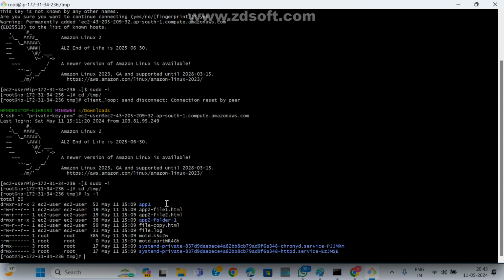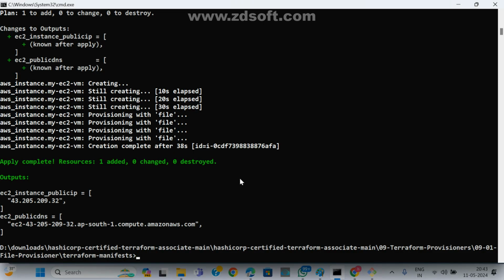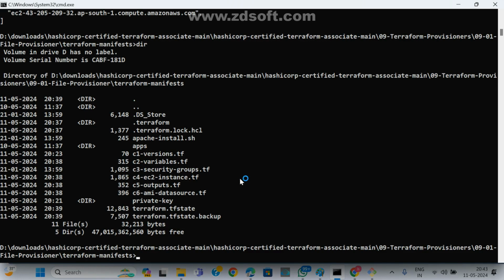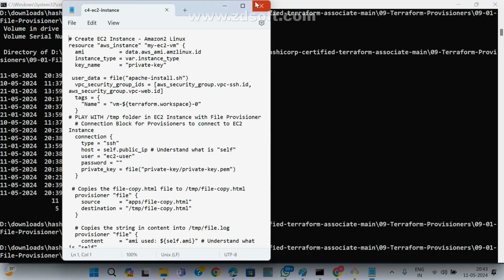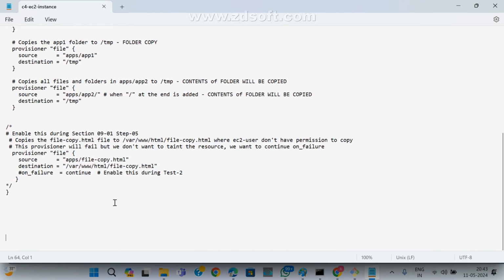In the same way, you need to go for the last concept. What is the last concept? I need to open it. Where should I go? I am going to the prompt, dir, and there I am opening notepad, the C4 tab. What is my intention? I am trying to remove this one, removing this one.